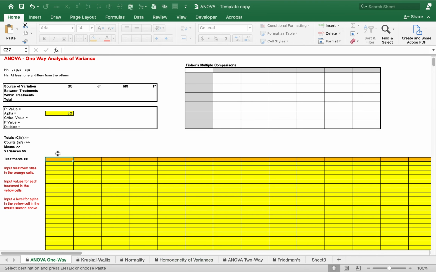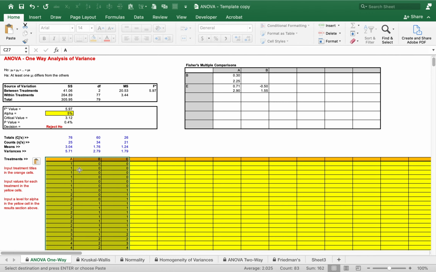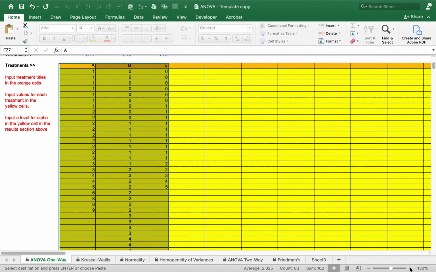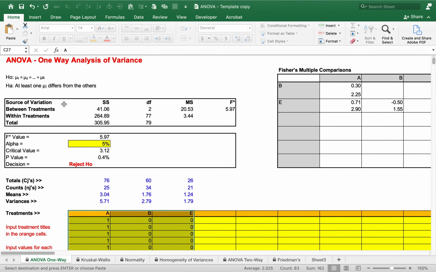So what we do then is we click where it says treatments, and you can simply do a straight paste. I usually do a paste special, so click on the down arrow next to paste and choose just paste values, and that just keeps the nice colors here. So what we end up with then, let me actually increase my zoom, I end up with exactly the same results as I had before.